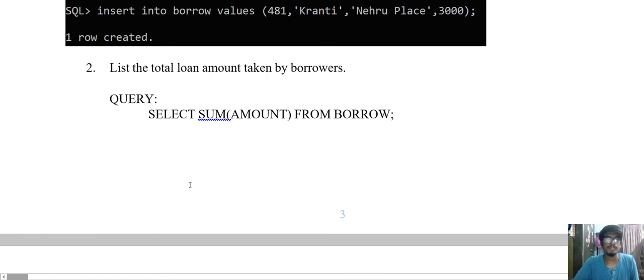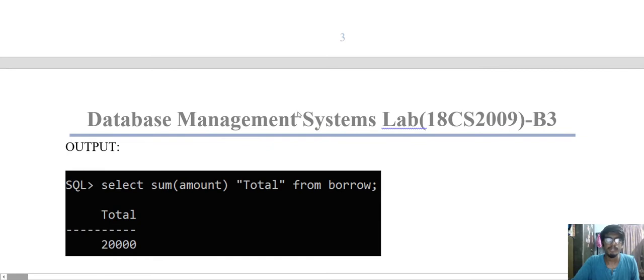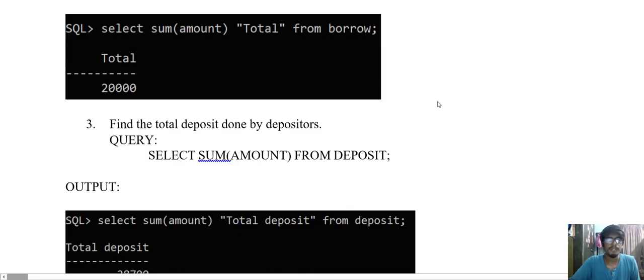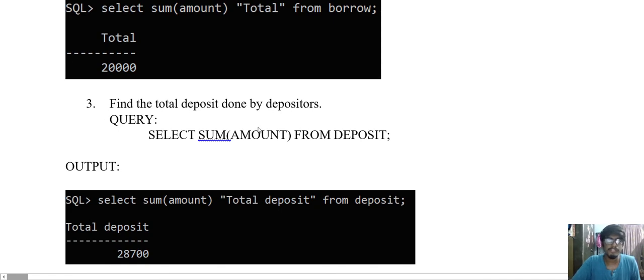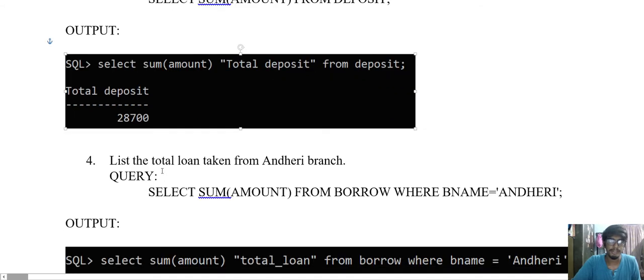My next question is list the total loan amount taken by the borrowers. So the query command is sum. Select the sum of amount as total from Borrow table. The amount will be displayed as output. Coming to the third question, the question is find the total deposits done by the depositor. So the command is select sum of amount as total deposit from the deposit. After executing this command, total deposits will be displayed.